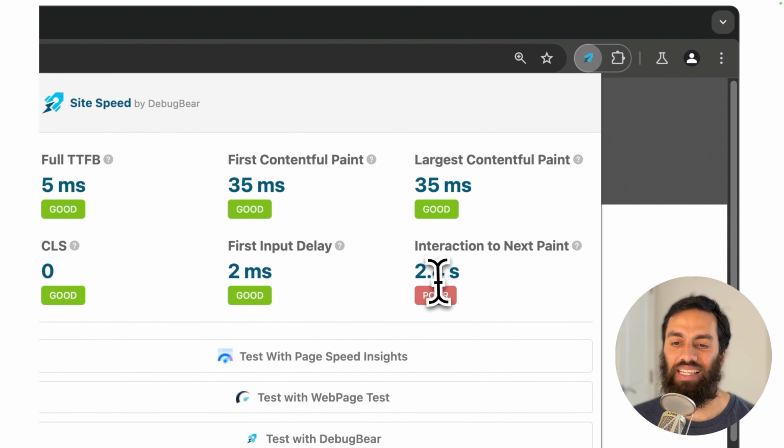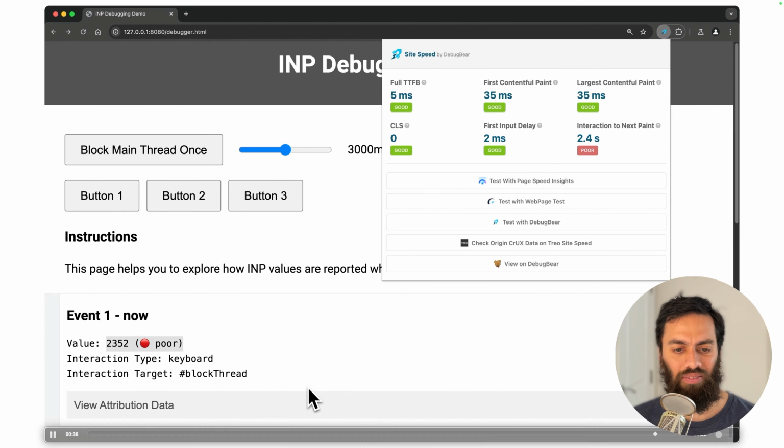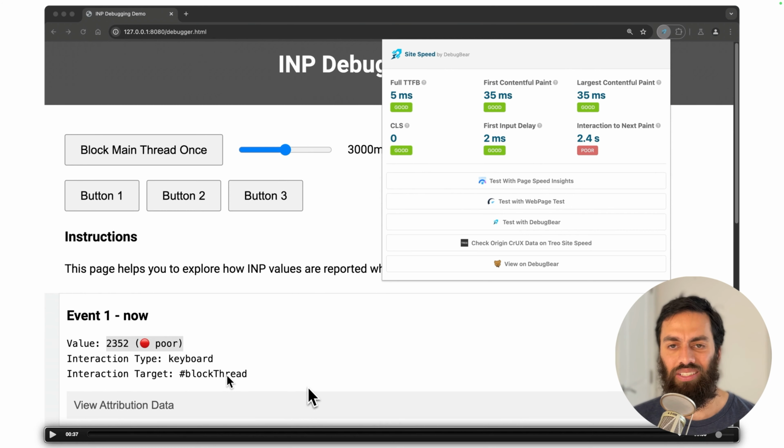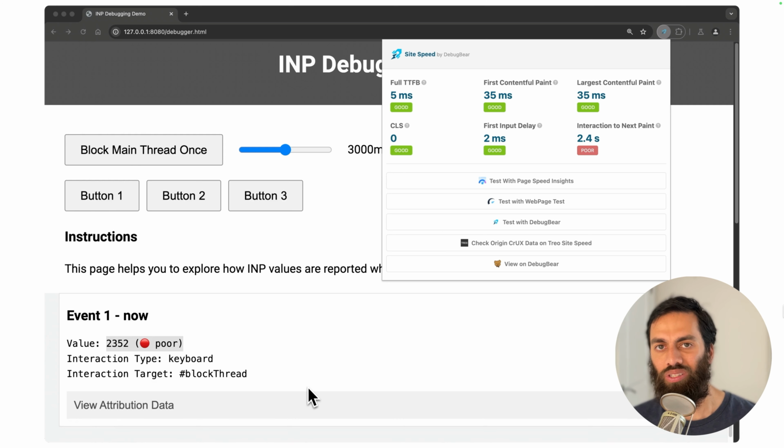And we can also double check that in the Interaction to Next Paint section in the Site Speed by DebugBear Chrome extension. What is also interesting, if we have a look here, the interaction target, or the interaction element, was the button. This button has an ID of block thread. So what was going on there? Well, think about it. I just clicked the block main thread once button, and that button had focus. While it had focus, I pressed the R key. I chose the R key at random. There's no significance to that. I pressed the R key, and it almost acted on that button, even if nothing happened, even if there were no event handlers.